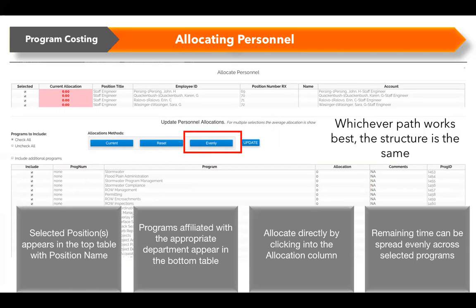And then if you have anything remaining after you've allocated directly, you can spread any remaining time evenly across selected programs. Over here under include, you can uncheck any boxes that you don't want to include when spreading a cost, but keep the box that you've allocated directly to checked, because it's going to take that amount into consideration when it's doing the calculation. So allocate directly first, and then you can spread any remaining time across the programs that you've selected.